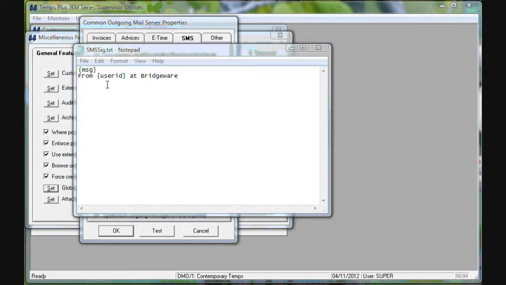And the third token, which isn't displayed here, is user. And user is the user's full name. It might be a bit formal if you've put in full names in their user ID setup in Temps Plus. But it's there if you want to use it. And again, anything that's not in braces will be printed literally. So in this case, if you had a message of hello world, and it was from the Temps Plus user ID Brian, then you'd have a message that was sent to the user of hello world from Brian at Bridgeware.